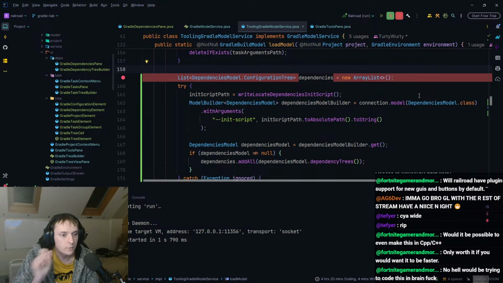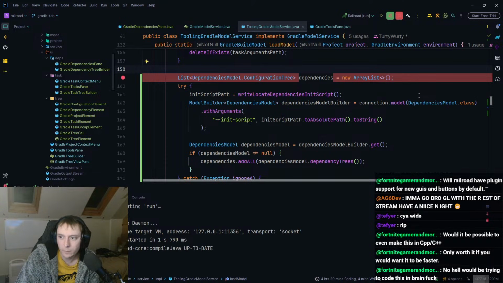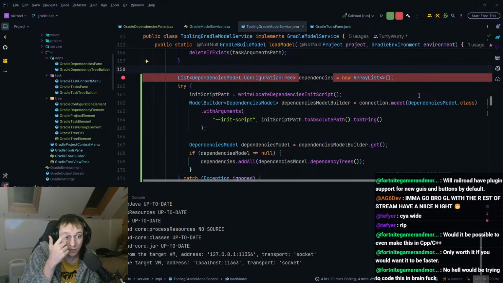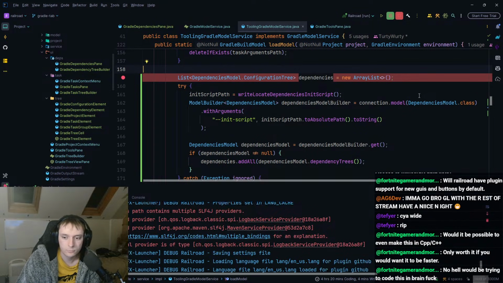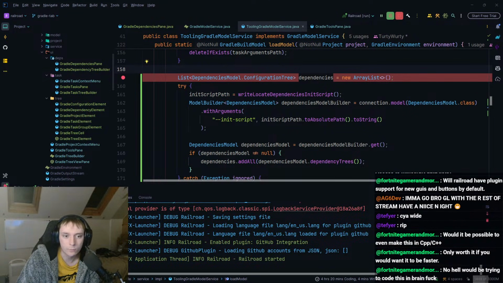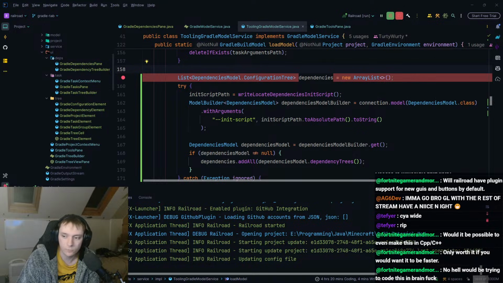How would we go about trying to code this in Brainfuck? I think that would be impossible. Like, that would actually be impossible. Genuinely, it would just not be possible to do that.